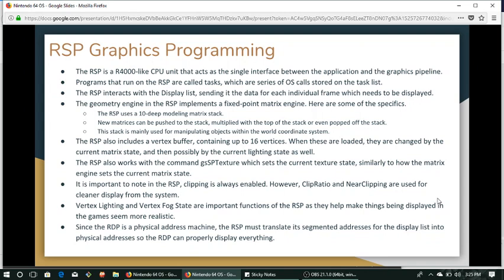It is important to note in the RSP, clipping is always enabled, which is just like making the display more clean when you're viewing the game. However, clip ratio and near clipping can be used by the developer themselves to make it even cleaner. Vertex lighting and vertex fog state are important functions because, as you can imagine, you can set lighting on different sceneries, or you can make fog appear on different sceneries.